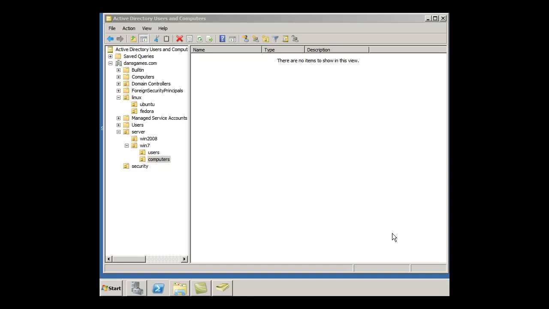Okay, now that I have a Windows 7 OU for, let's say, my Windows 7 class, and I've got a users OU in there and a computers OU, I can start adding different users and computers to these OUs. So I'll start with a computer.